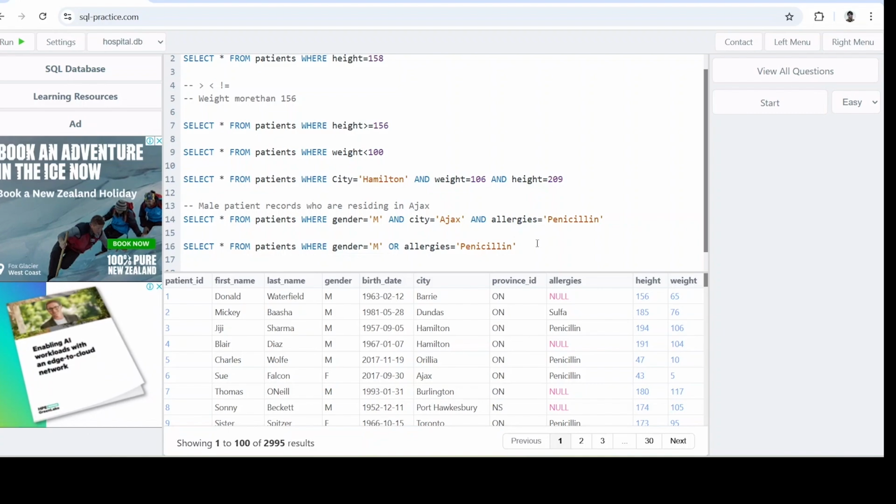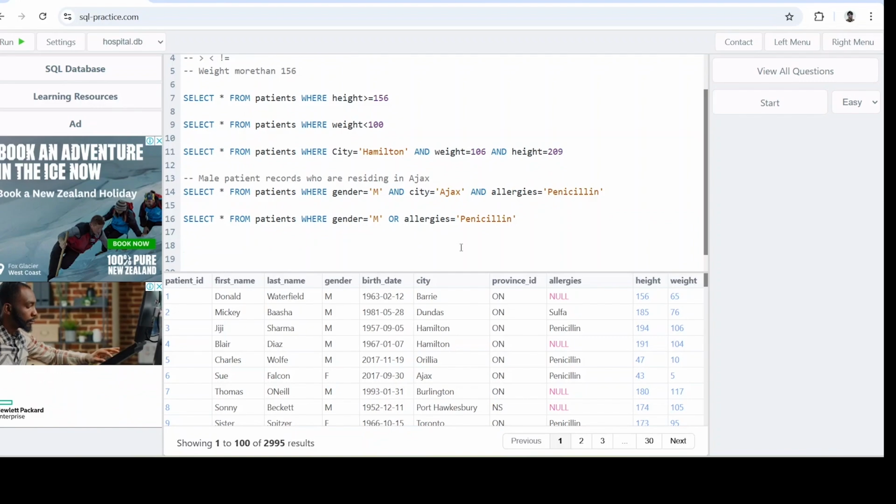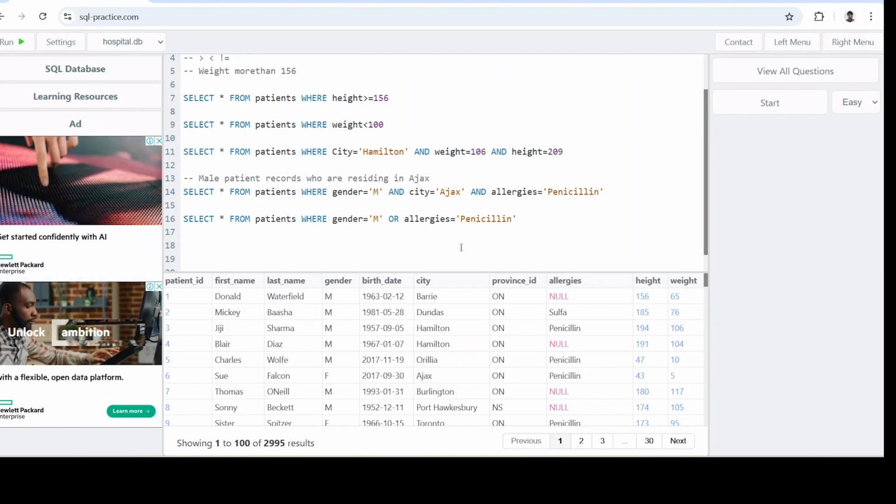Similarly, you can add more conditions as well. And let us pause the video and try to write a query. I want all the patients who are residing in Hamilton or they are allergic to penicillin. I hope your query gave the right results. It should be something like this.